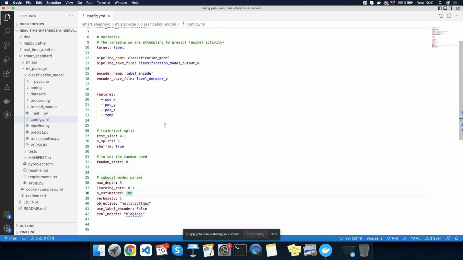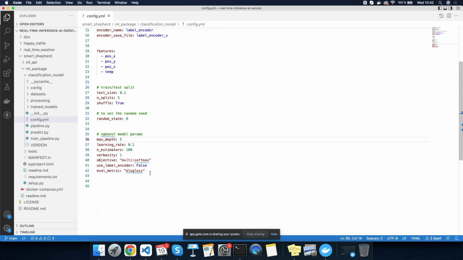It is very useful to have a config file here, because if you want to change your data, for example, if you want to add more features, you can easily configure or add them here. And same if you want to experiment with another model, you could simply add its parameters here, or if you even want to tweak this model and change its parameters, you can easily do it from this config file.